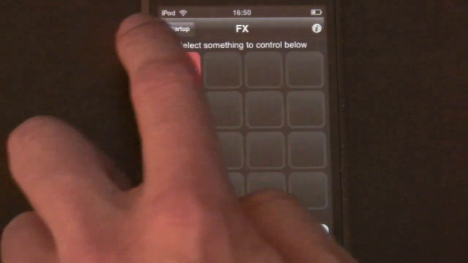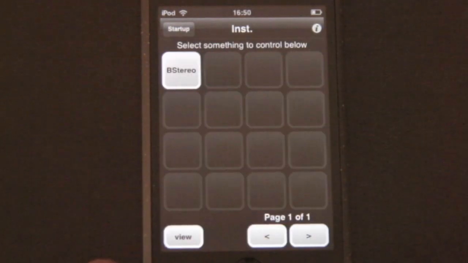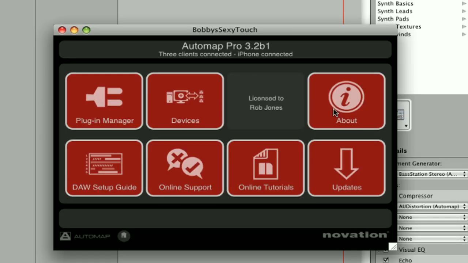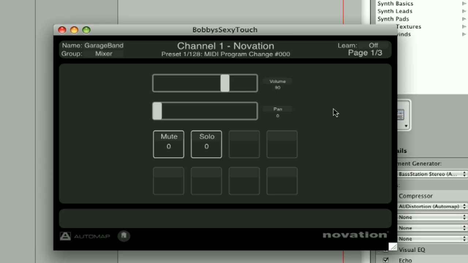Now I switch between controlling the base station, the distortion effect, and GarageBand just by browsing to them on my iPhone. So quick and easy. Plus, any mappings you make are automatically saved with your GarageBand session. So next time you open up your song, everything will be mapped in exactly the same way.